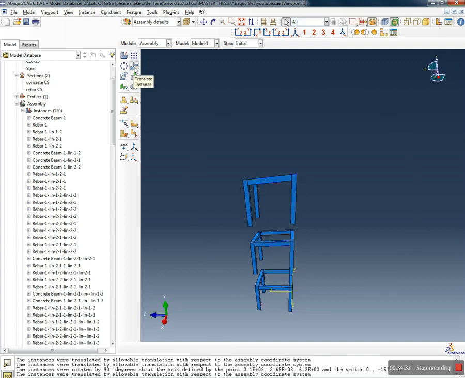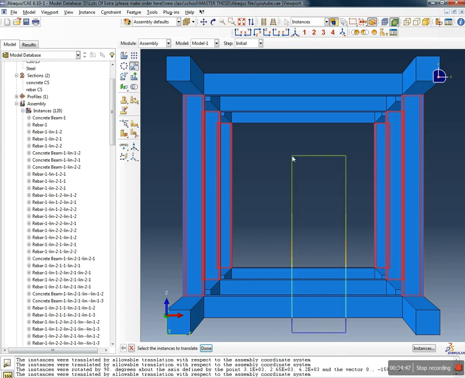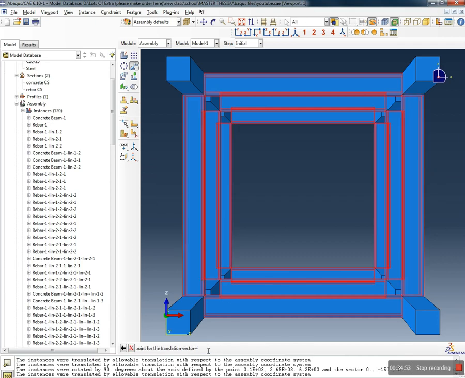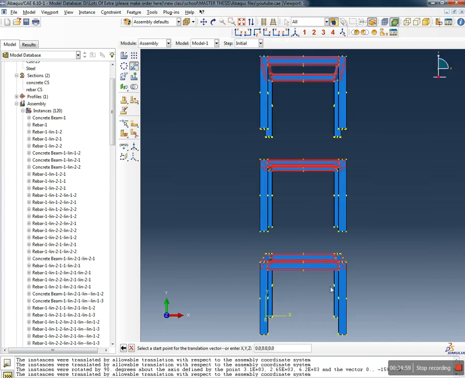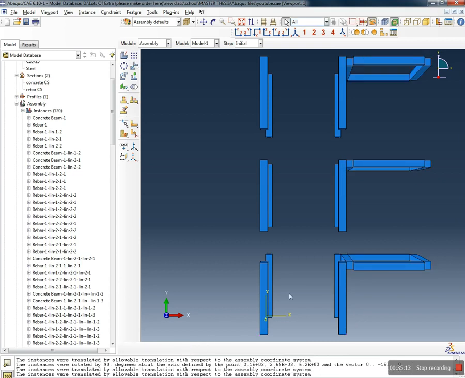We will translate instance, and we will select this instance here, and this instance here, or you have to hold shift when you do this. Done. Very well. Now I'm choosing the starting point of the translation vector as this one, and the end point, this one right here, and I will click OK.